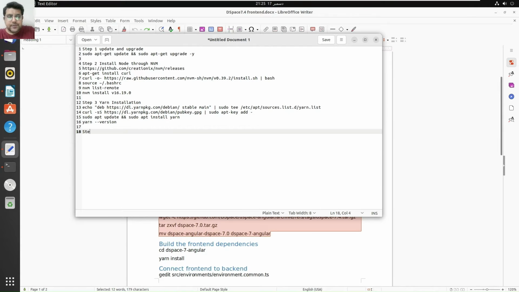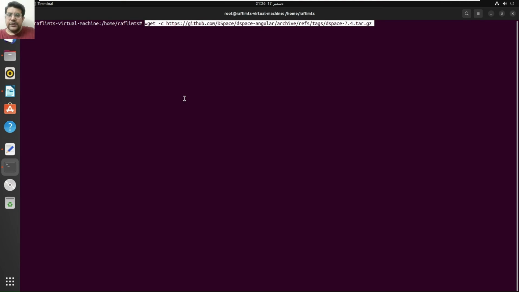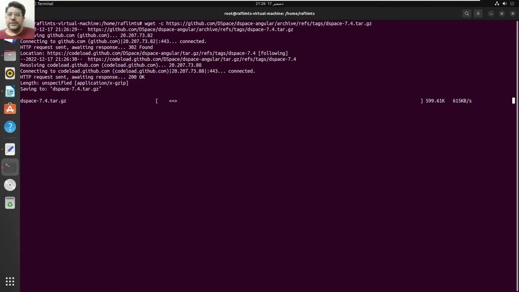Now install DSpace 7 front end. This is step 4. Step 3 actually, if we skip this. Okay, anyhow. Step 4. And there we need to paste this. Say okay, and now it's getting the package. Okay, there we are.